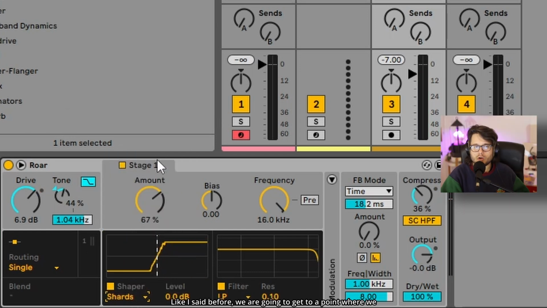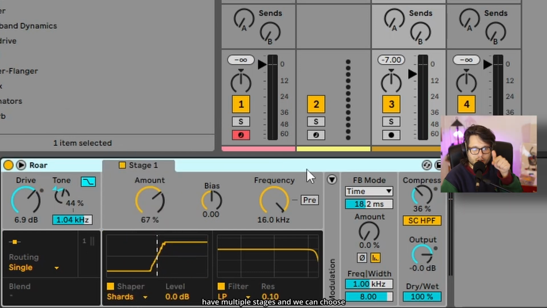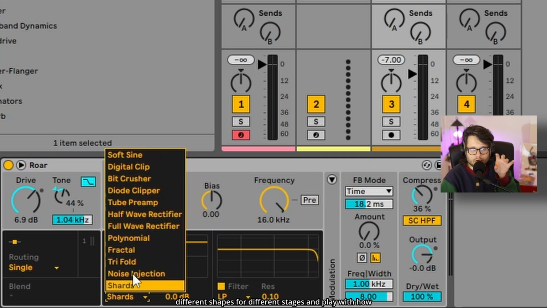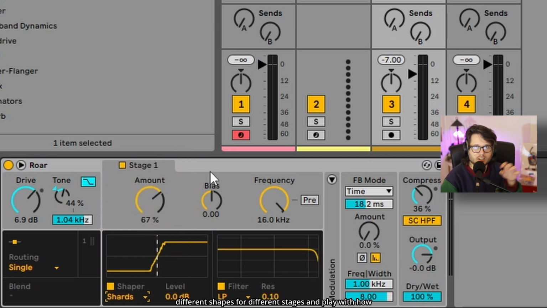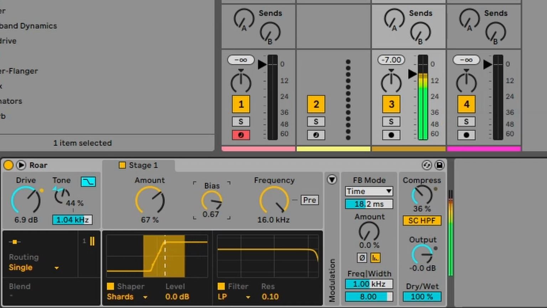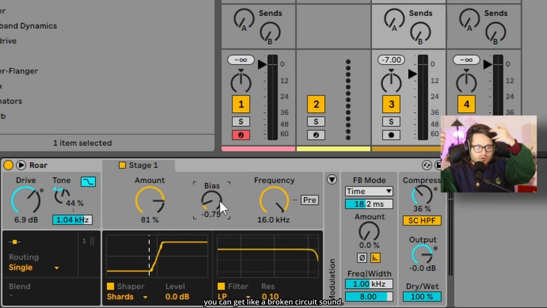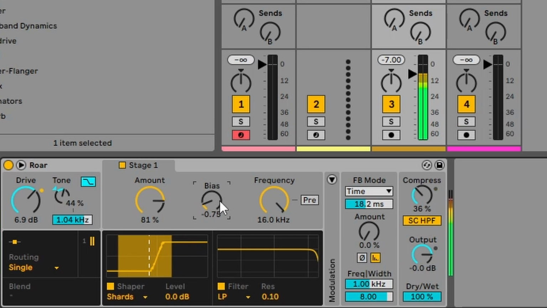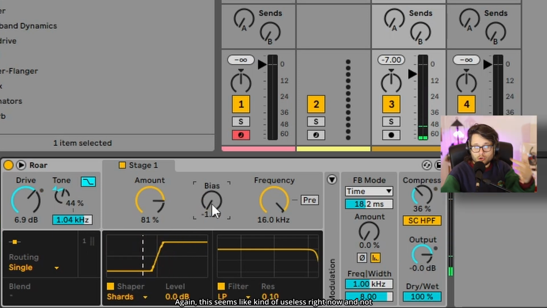Like I said before, we are going to get to a point where we have multiple stages and we can choose different shapes for different stages and play with how they interact. We got the bias. Apparently it's like offset, signal, asymmetrical, distort, whatever that means. In the Ableton manual, it says that you can get like a broken circuit sound. Again, this seems kind of useless right now and not very musical, but we can make it work with other things that we are gonna see soon.